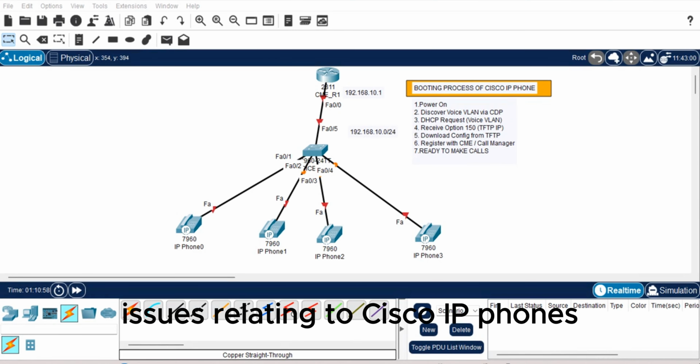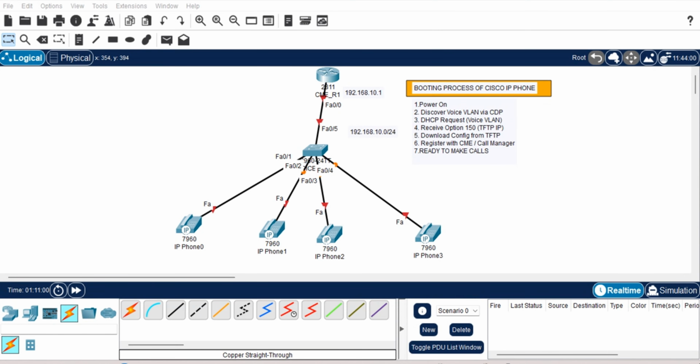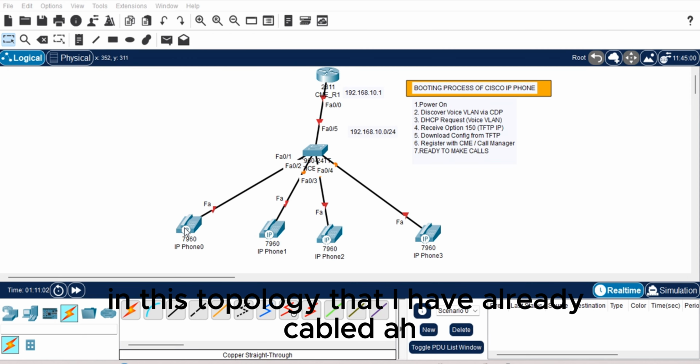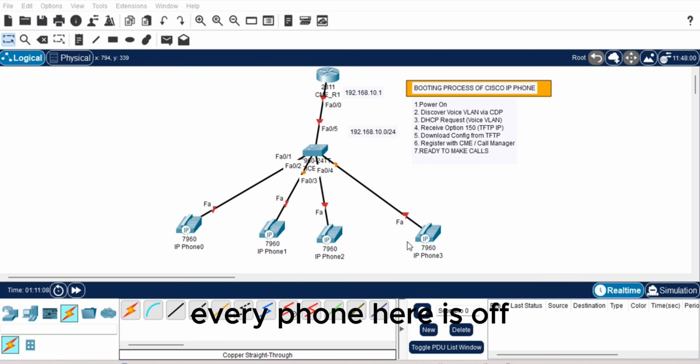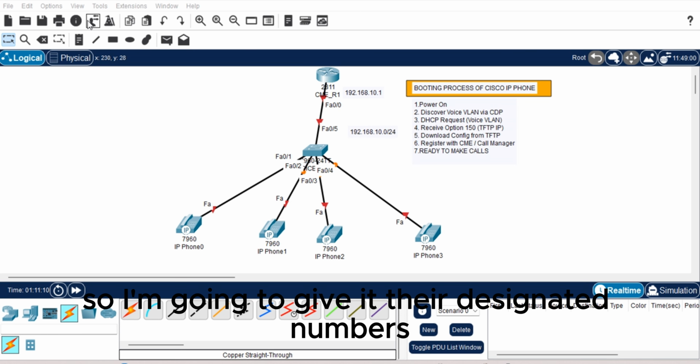Issues relating to Cisco IP phones. As you can see in this topology that I have already coupled, you can find that this phone is off. Every phone here is off, so I'm going to give them their designated numbers.